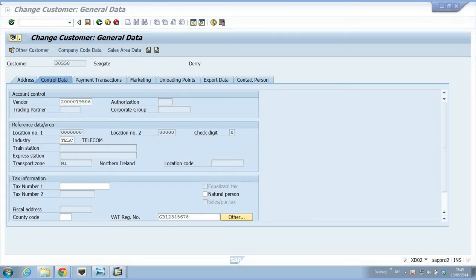The field below vendor is called trading partner. If this customer is a sister company of ours in the corporate group, we would enter the trading partner number in this field here from a drop-down list. The trading partner is the company to which the company code of our sister company has been assigned. Often for convenience, the company and the company code will have the same value. Trading partner data is used to eliminate intercompany trading during the preparation of consolidated group accounts.